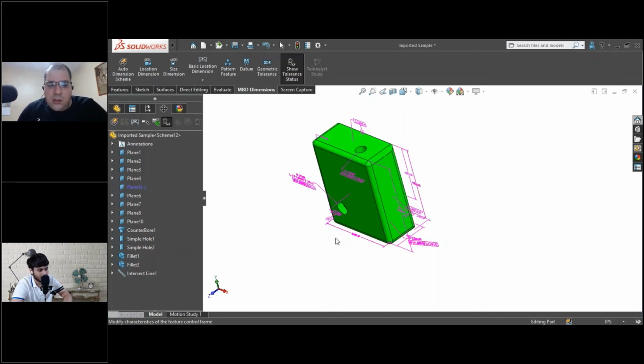And also, we are talking about parts, but right now we are going to move to the assemblies.